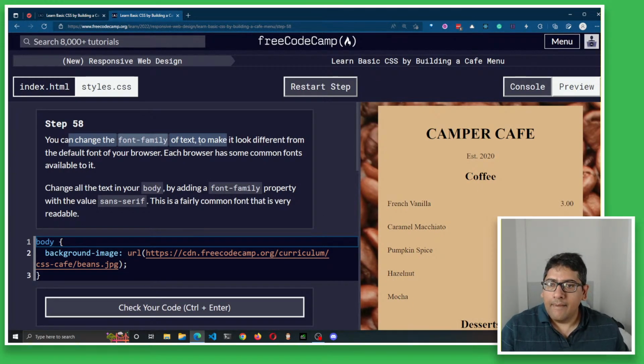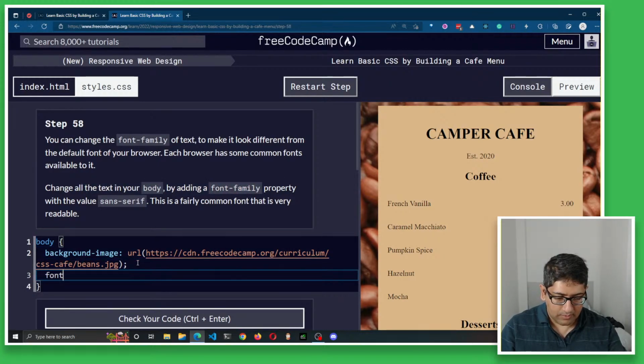Now, to make it look different from the default font of a browser, each browser has some common fonts available to it. Change all the text in your body by adding a font family property with the value sans serif. Font family sans serif.